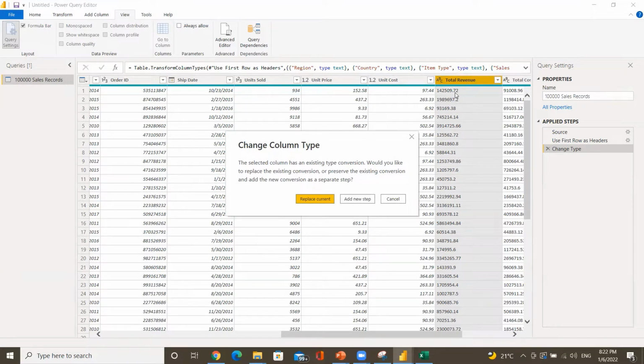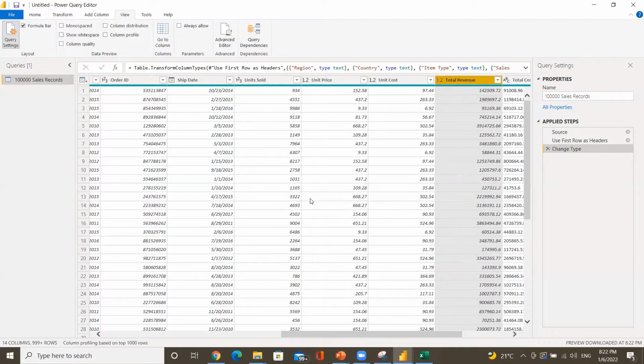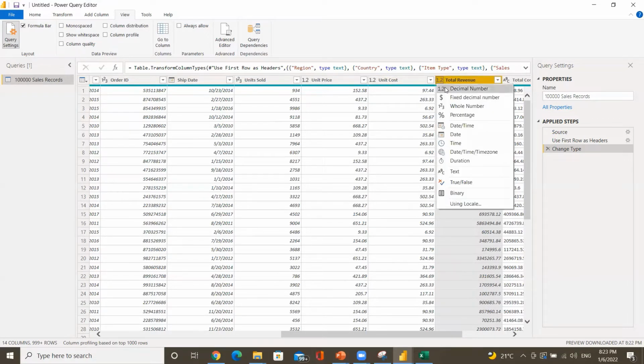As we see, 1,42,509.72, so the 0.72 is here. That's why I'm taking it as a number only, decimal number only. So we need to replace the current one. So we need to click on current. So I will click on Control Z once. For this, Control Z is not working. Once I will check it once. Text.